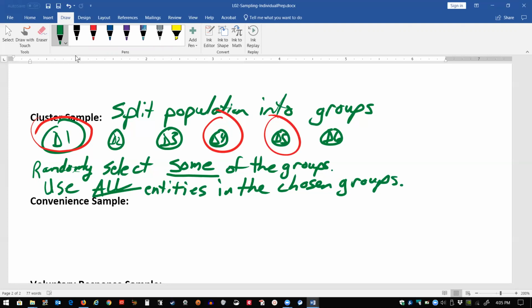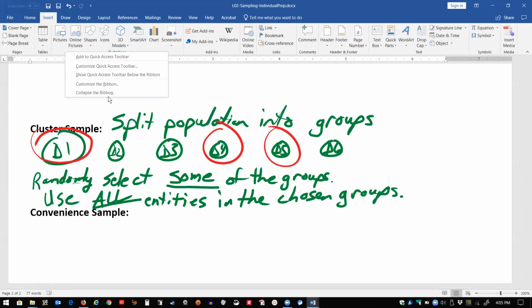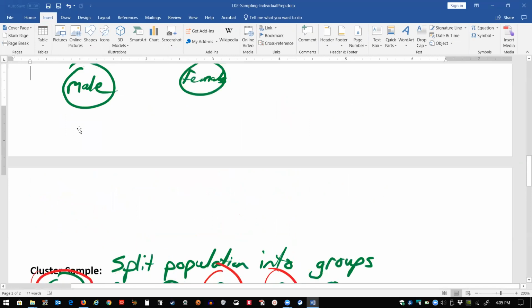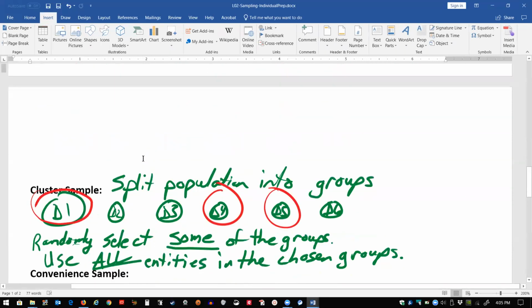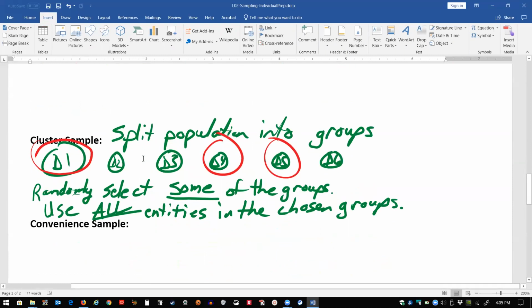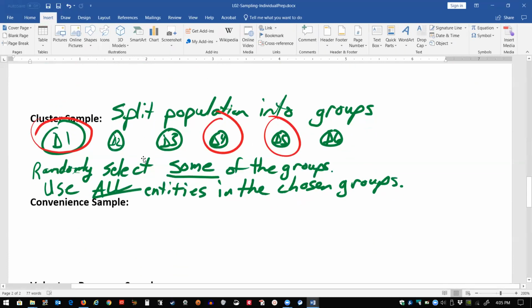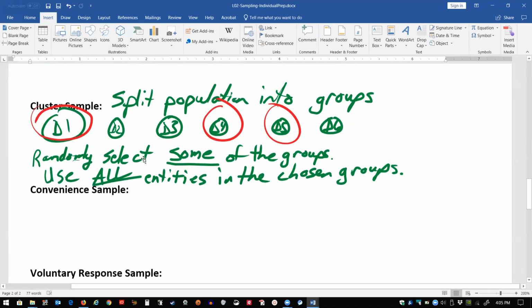Okay, so again, look at that difference again. Stratified sample, we split into groups, we use all of the groups, but only take some from each of those. In a cluster sample, I only use some of the groups, but I take everyone in the groups that I choose. Get the difference? Okay, so those are the two most confused that I have seen with my students in the past. So make some mental notes on the differences between the stratified and the cluster sampling.